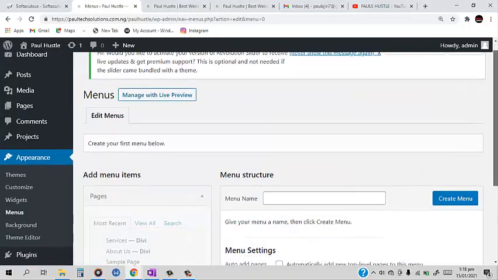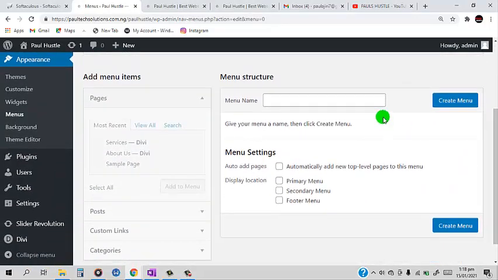When you click on appearance and go to menus, all you need to do is click on the create menu option, then give your menu a name. You can give your menu the name main menu. After doing that, click on create menu.